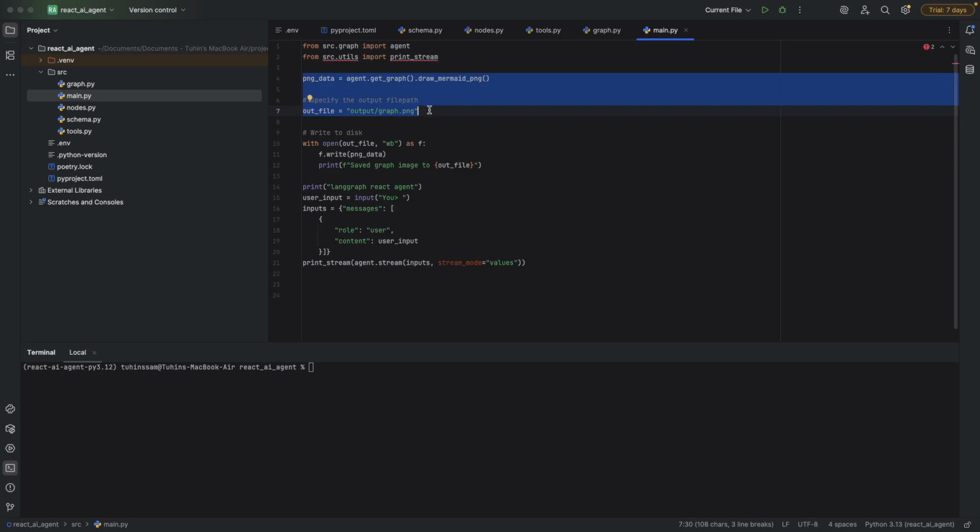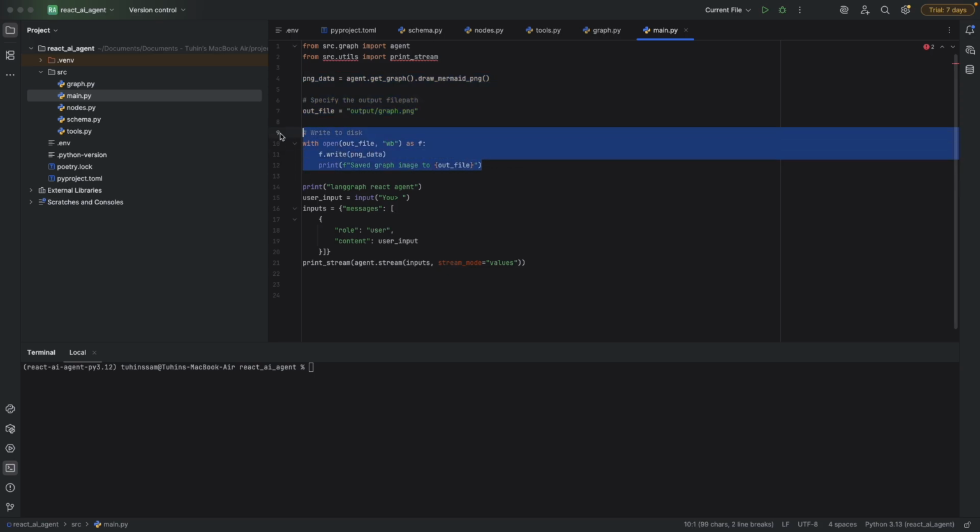So this is again printing that graph that we created in the ReAct agent. So we'll be seeing after execution that the visual graph will be generated inside the output directory. Then we are saving that particular output file, that is the graph file, inside the output directory, and then finally we are calling the ReAct agent. So what we are doing is taking input from the user, and then we are passing the role as user, and we are passing the user input.